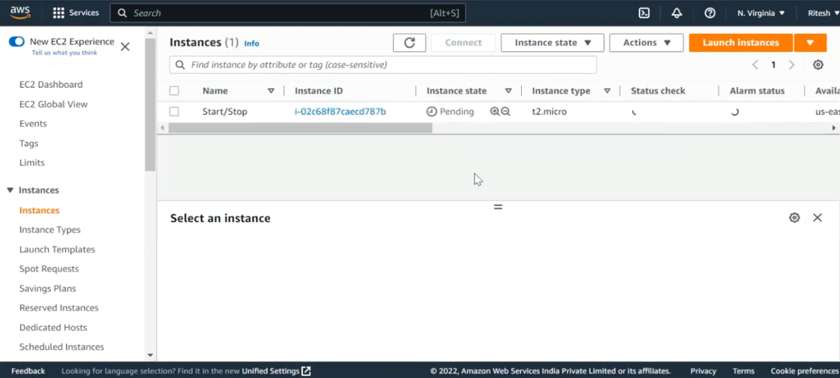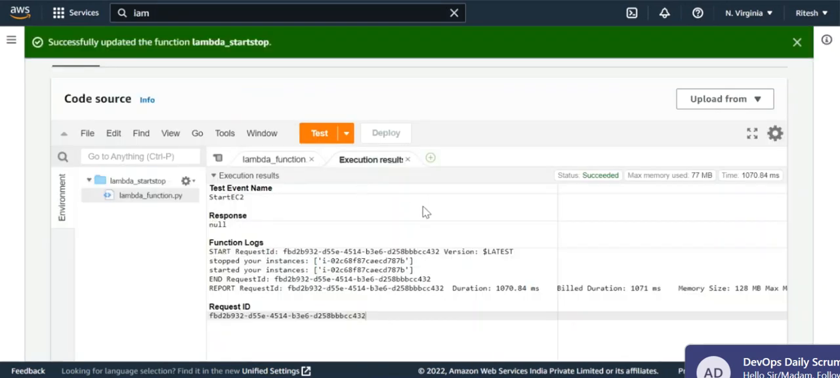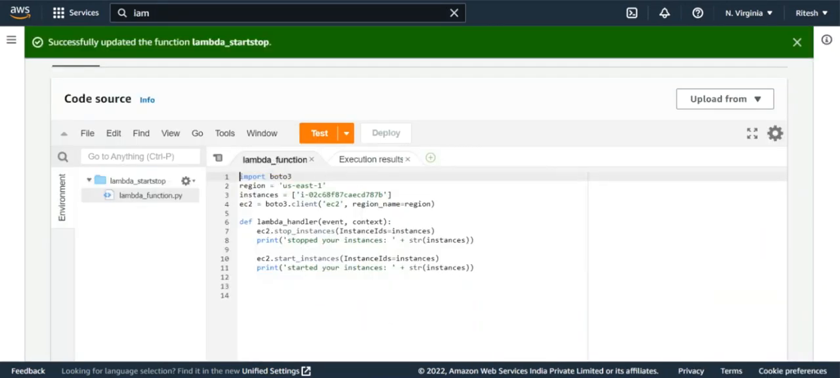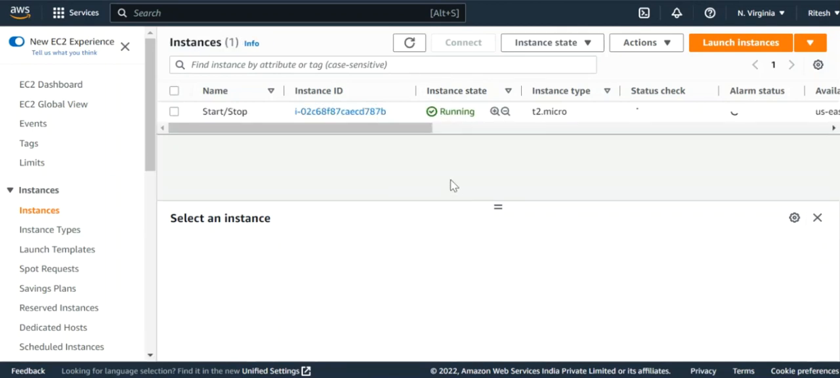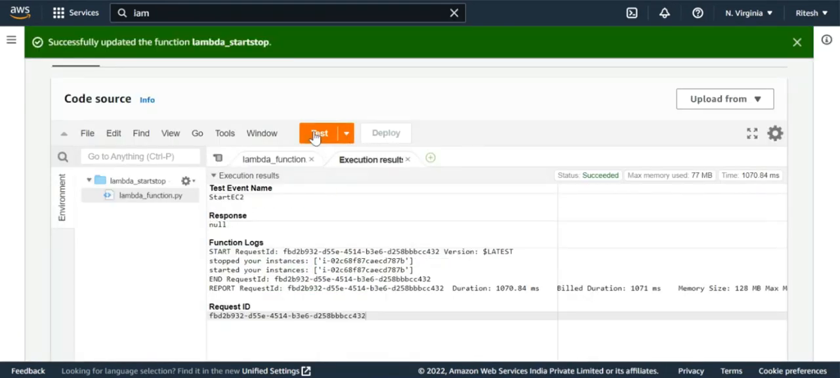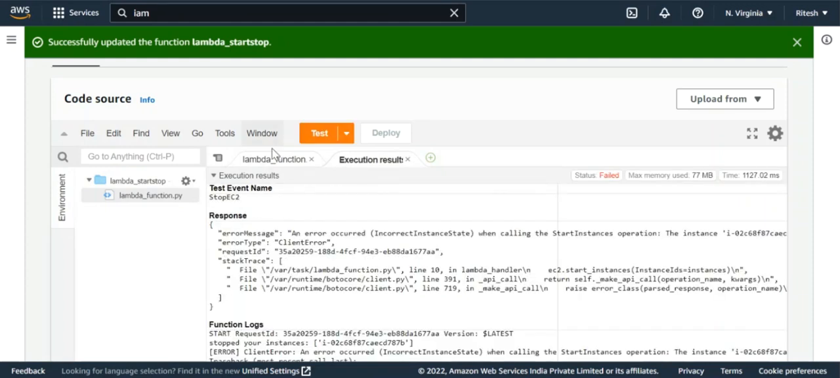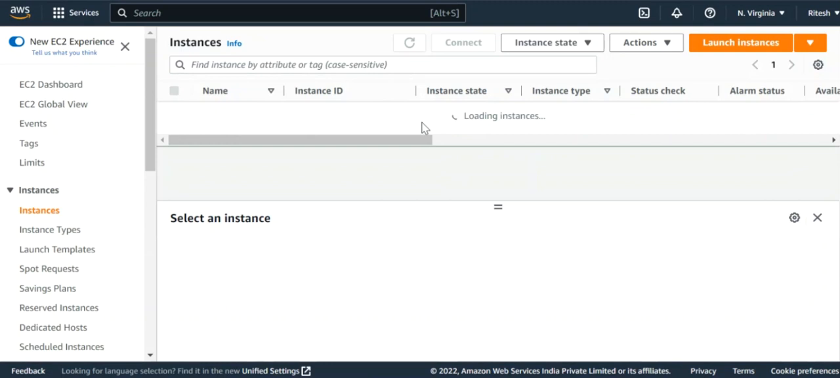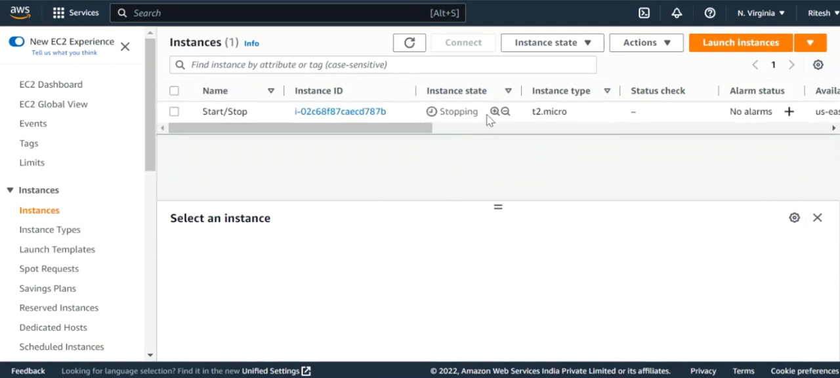Previously my instance was running. Now it has come to the pending stage while I test my code. Now I run this instance again. Now it is in the running stage. Now I go to the stop instance event and test it. So it goes to the stop stage. These are the start and stop services I have created using the Lambda function.